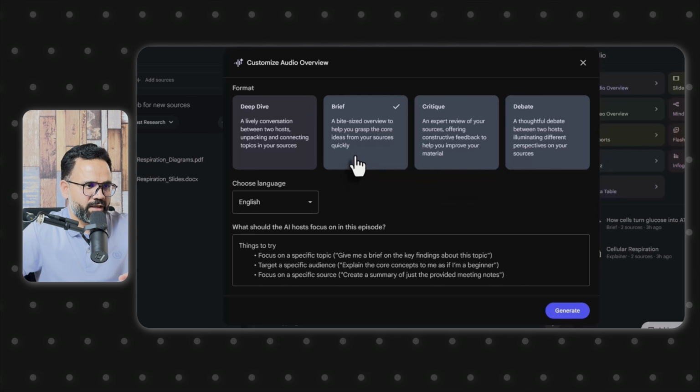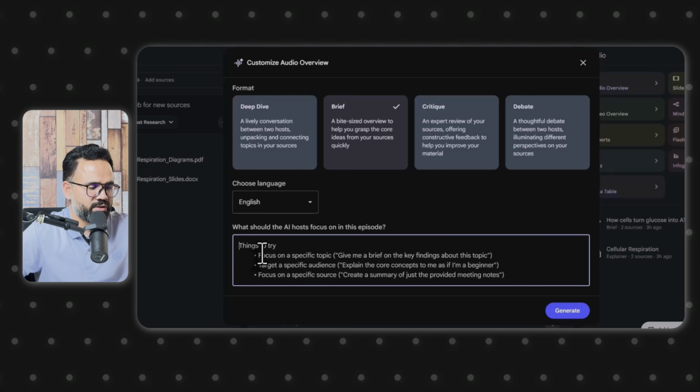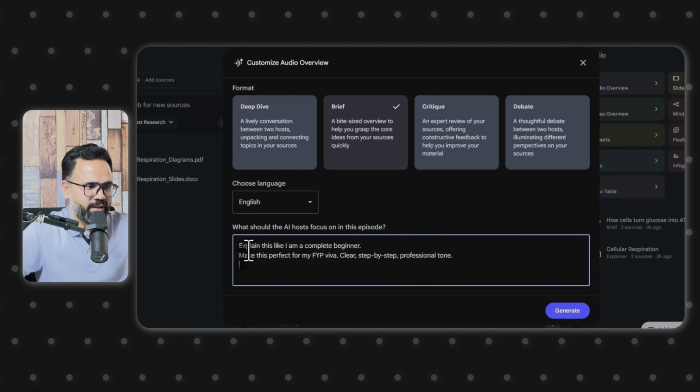Then I am selecting brief here, and I can also choose a language. There are many languages here, so I am selecting English. And in the instructions, I can add my custom instructions. For example, I can write explain this like I am a complete beginner, make this perfect for my final year project viva, create a step-by-step professional tool. Okay, then click generate, and it will generate an audio overview.